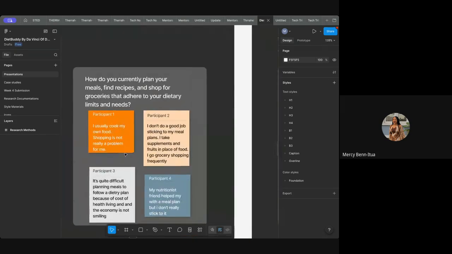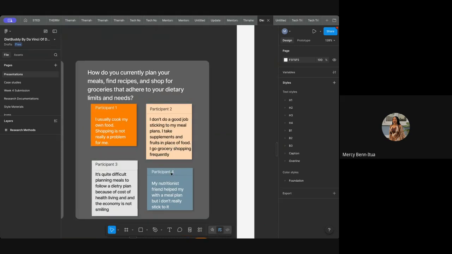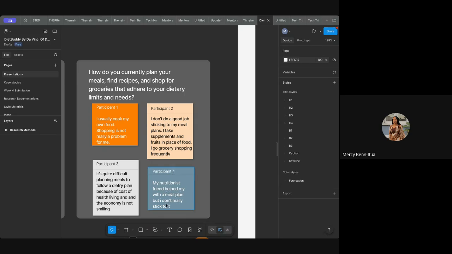Then I look a bit deeper. This person cooks their own food. This one does not stick to a meal plan. This one also goes grocery shopping. This one has a nutritionist that is a friend. This one is complaining about the cost of living and the economy.